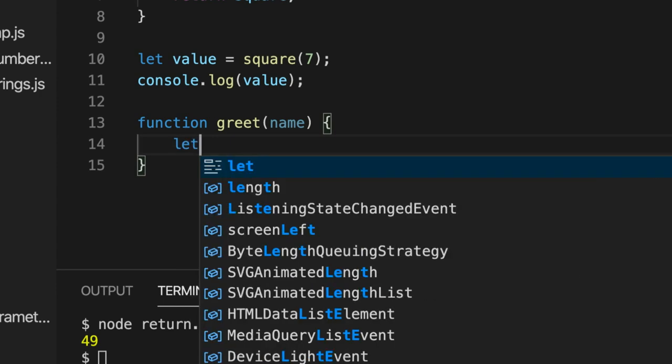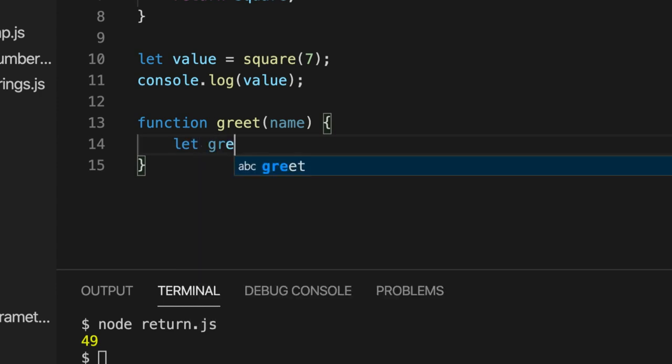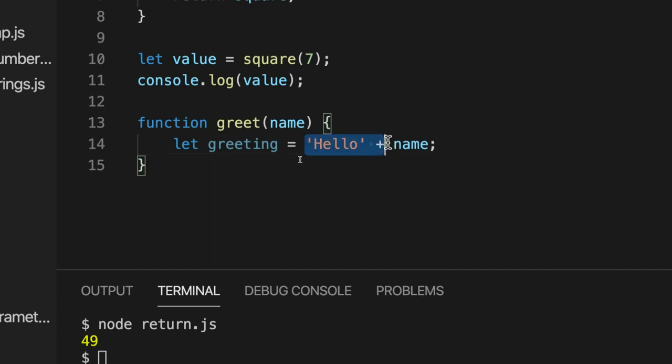Let's say let greeting. We wouldn't want to say here let greet equal. We don't want to get confused by using the function name for a variable. Give it a different name. Let's say let greeting equal, and we'll have a string hello, and let's add on to that name. This isn't ideal, as we'll see in a second, but we'll leave it for the minute.